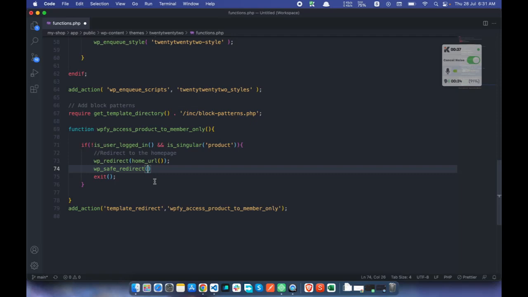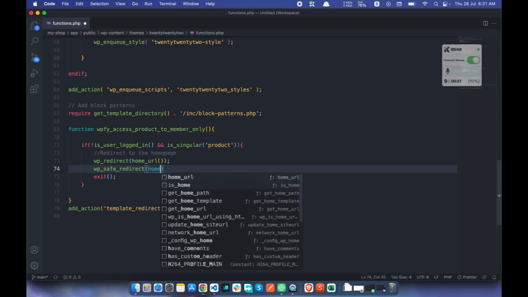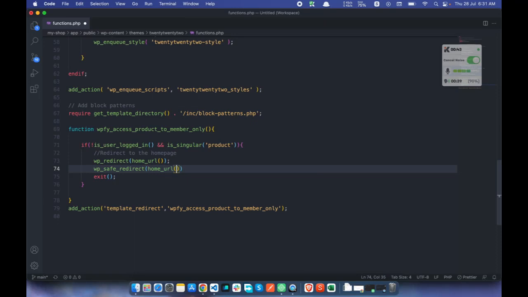So now if we put the home URL here, let me explain the difference between these two functions, why we should use WP safe redirect and why not WP redirect, and when we can use WP redirect and when we should use WP safe redirect. The WP redirect function does not validate the location. I mean, whichever location you put in the parentheses is not validated by this function. So it's a little bit risky.